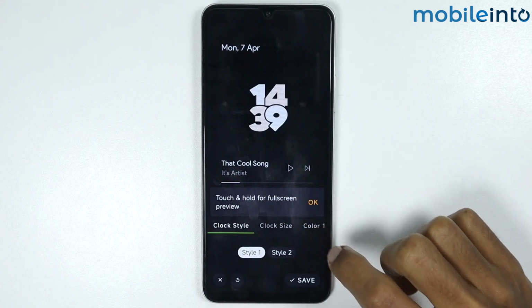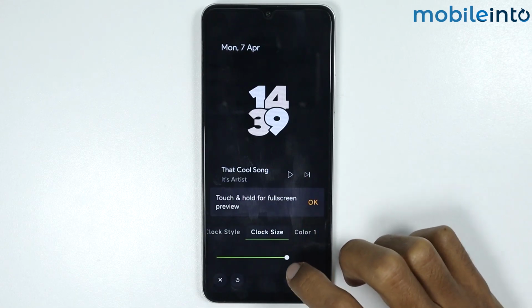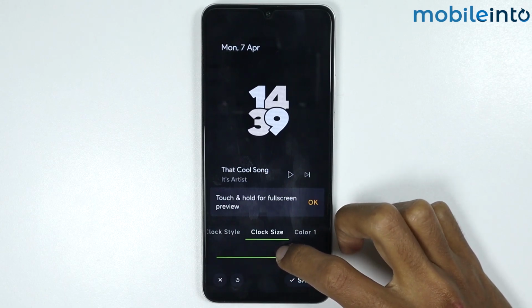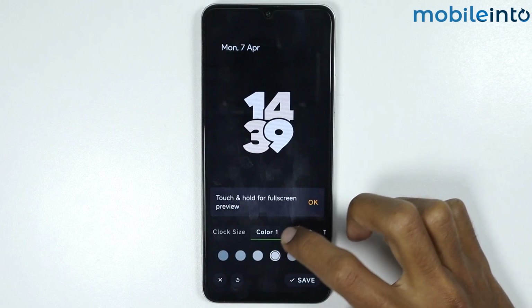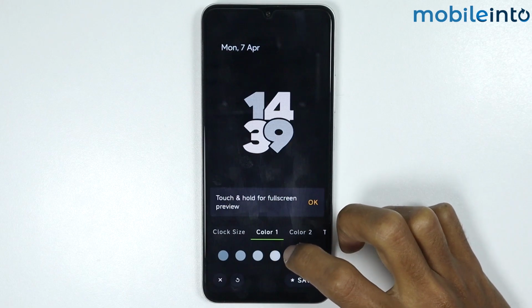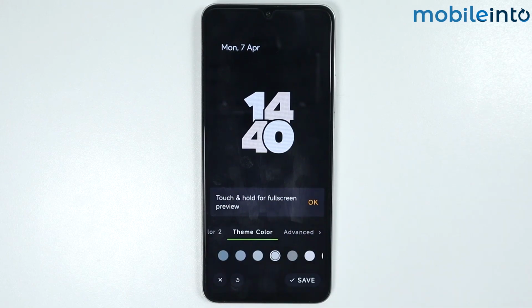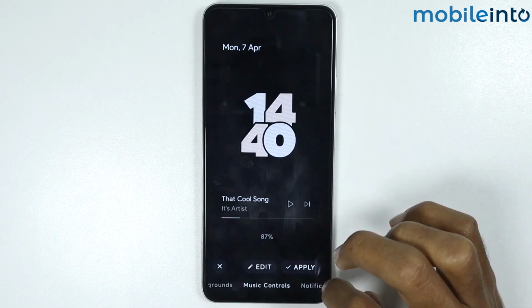Now from here, in the clock size, you can increase or decrease the size of the clock, just like that. Now from here, you can change the color of your always on display. Now once you have customized your always on display as you like, just tap on Save.